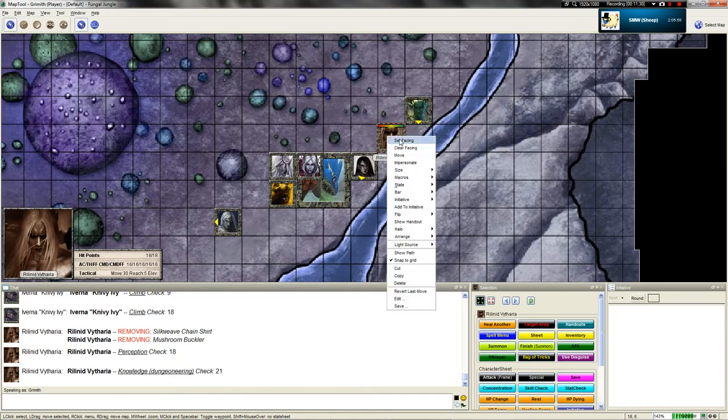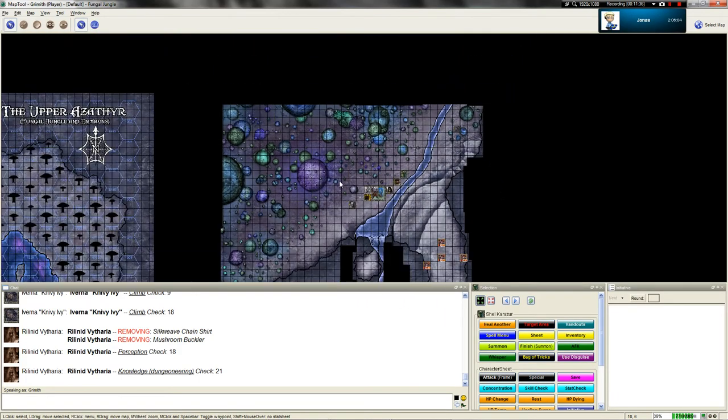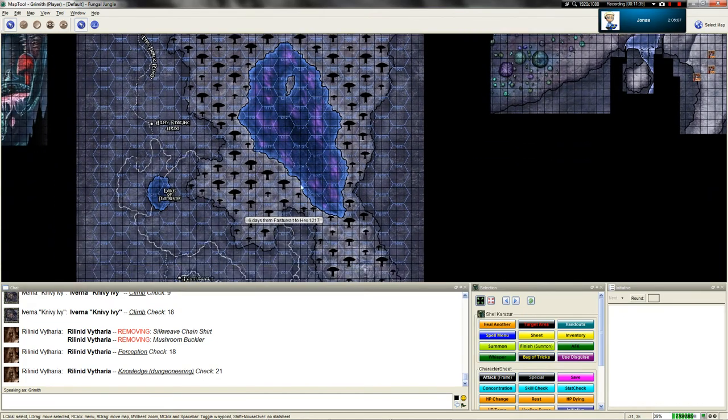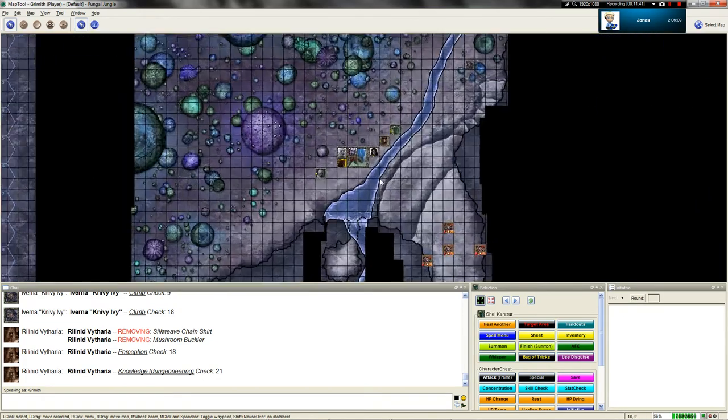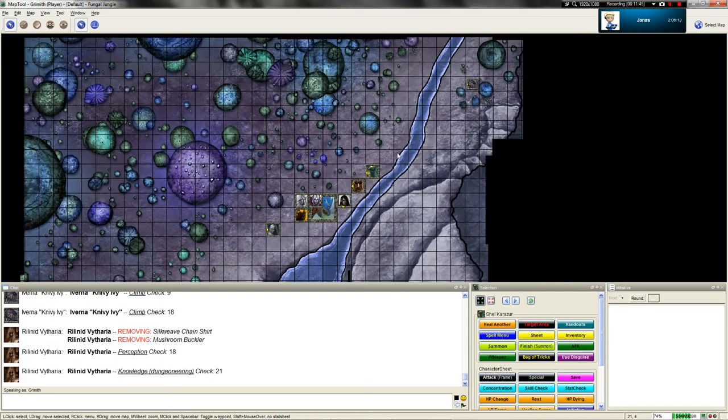Unusually quiet? Well, I guess you couldn't really tell, since the waterfall kind of blocks out a lot of sound. But yeah, when standing around here, you're waiting for Rilinid to make his way over and back.